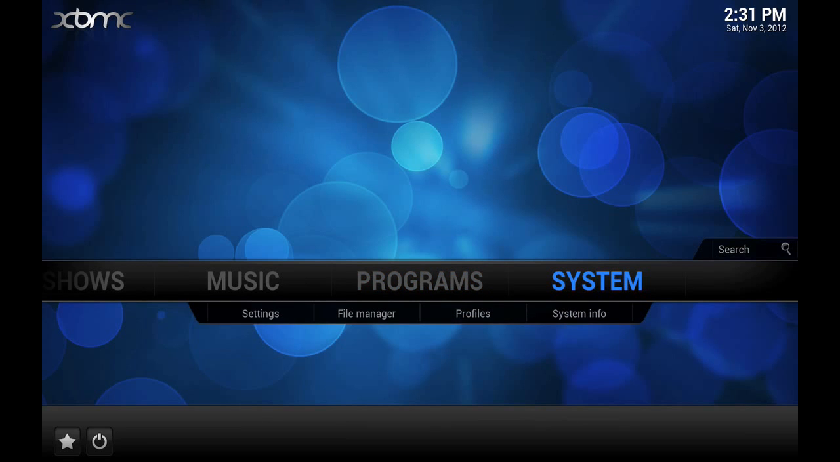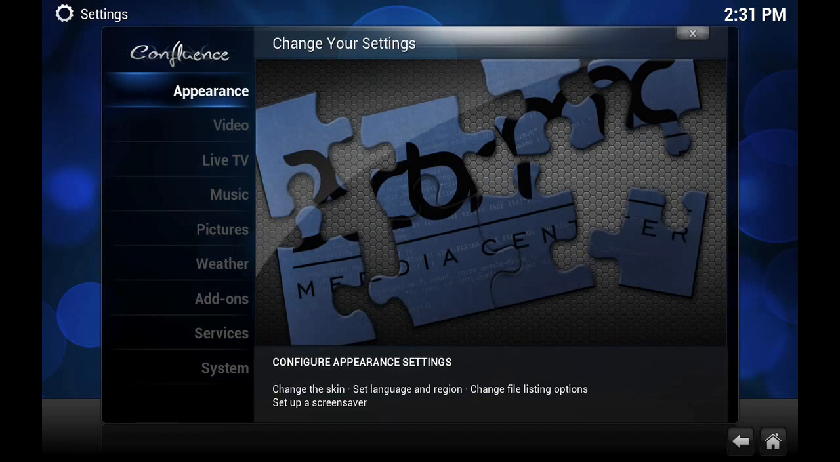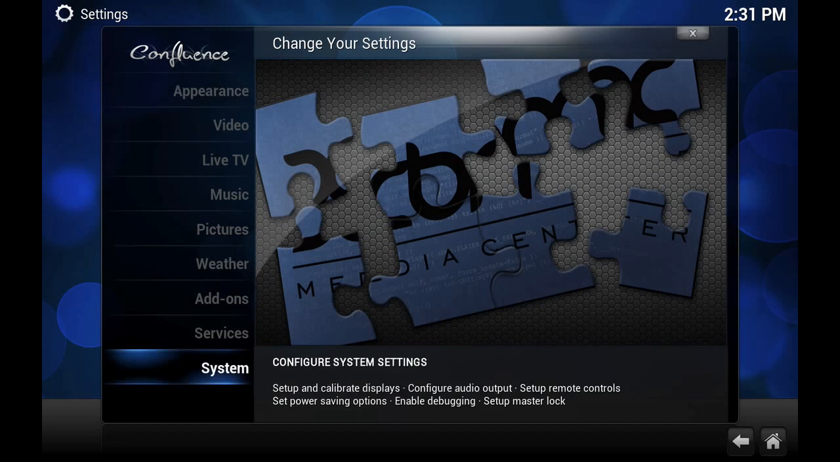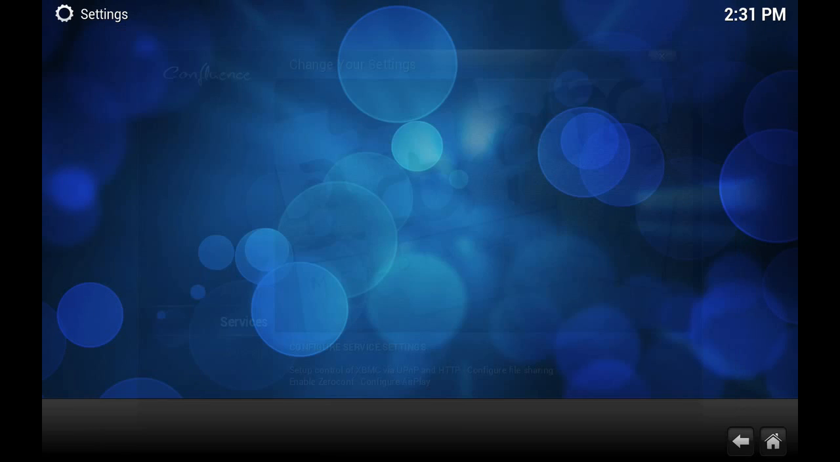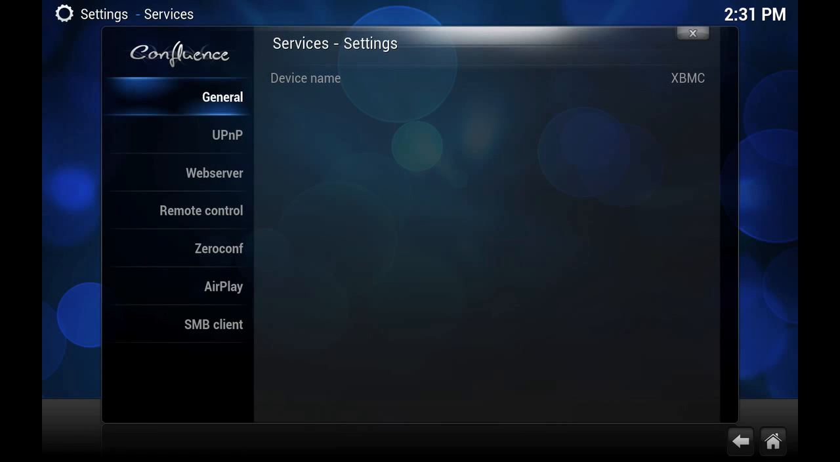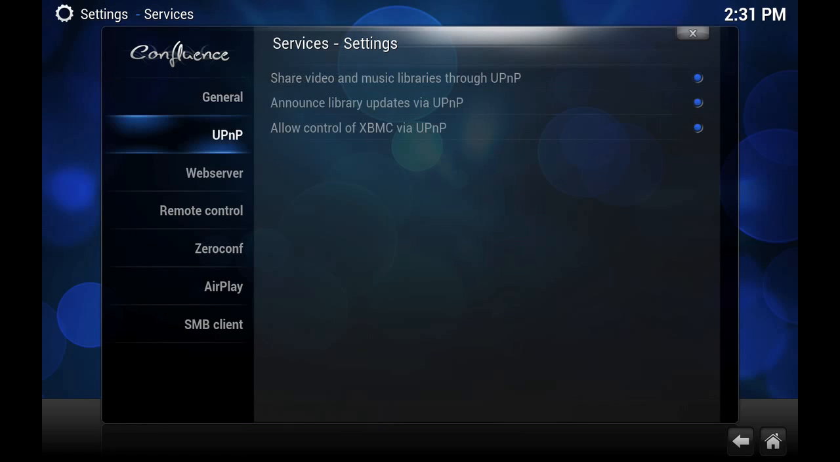We go into System here, into the Settings. We go into Services, which in previous versions of XBMC used to be called Network. And this is now broken up into nice sections here. We go right into UPnP.